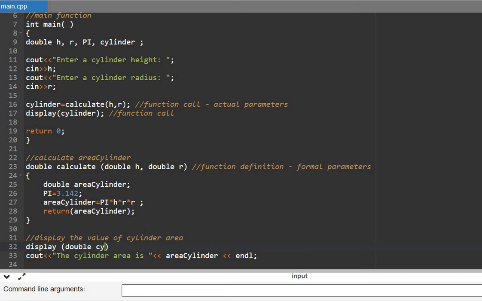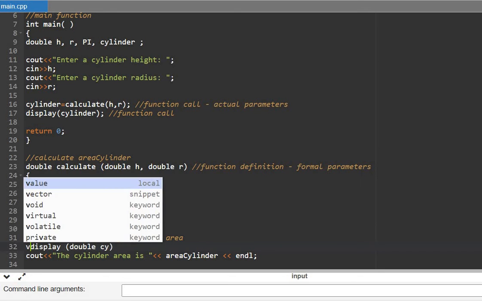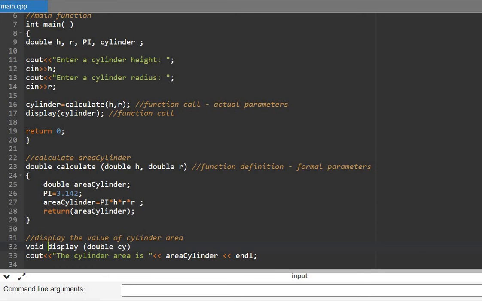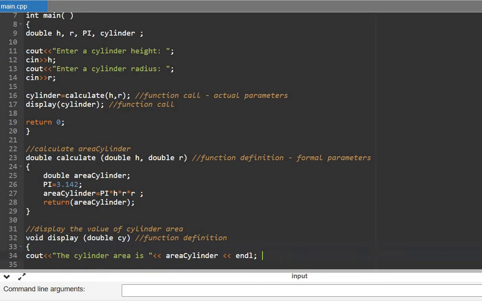And then what is the return type? Since it is only a display function, no value will be returned to the main function. Alright, so this one is the function definition for the display function. This one is the second additional function, so this one is the function definition. Alright, so I need to open and close the body of the function.